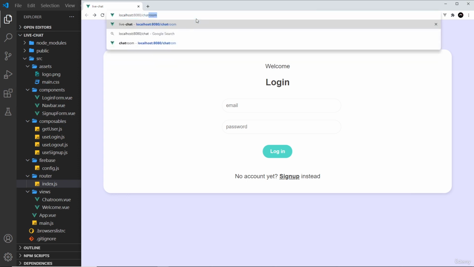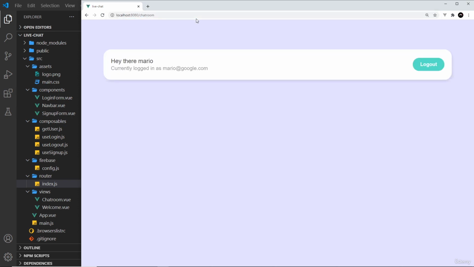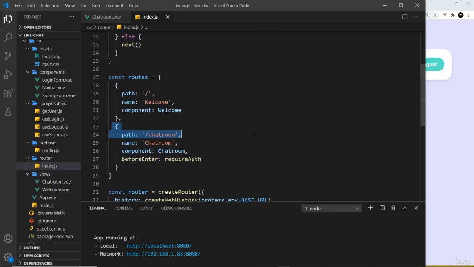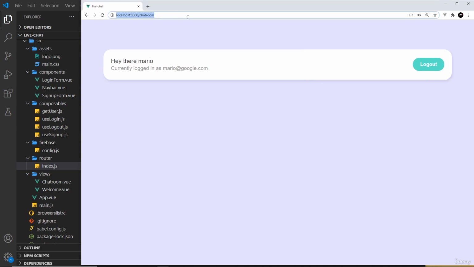I'm going to go back over here and refresh, and I'm going to go to /chatroom and hit enter. And now we see it. It doesn't redirect us. And if we refresh, it doesn't redirect us. So that all works now. Alright then, so we've seen how this route guard right here is protecting our chat room route, so that if you're not logged in, you can't go to /chatroom because it will then redirect you to the welcome screen.